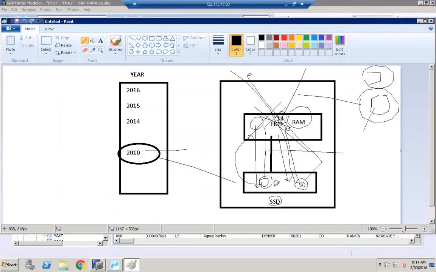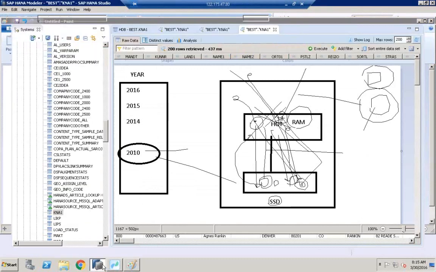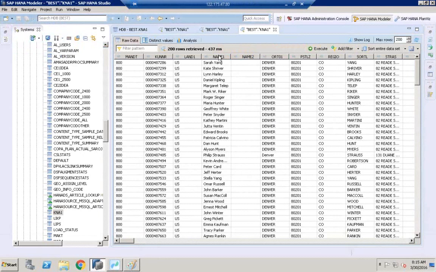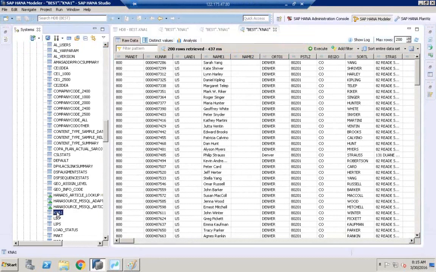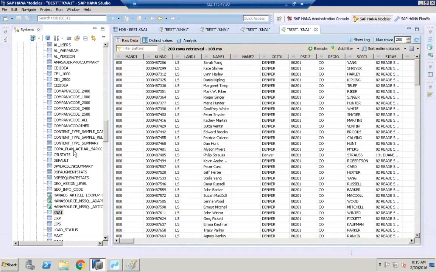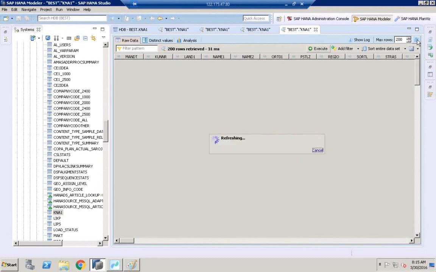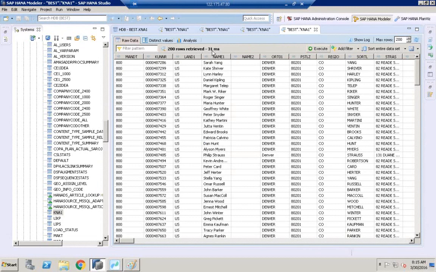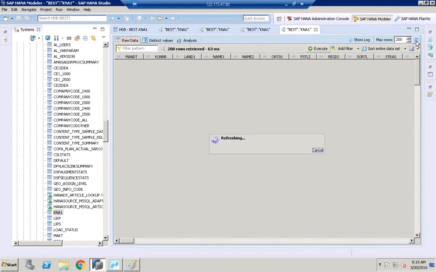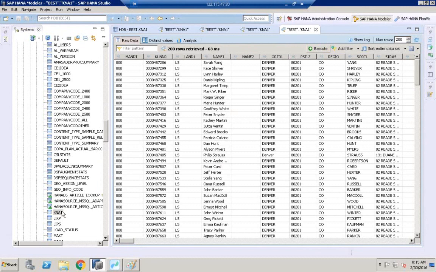The reason is data is available in SSD. When I want to data preview, it selects from memory, it doesn't see data over here. Then it goes to disk, fetches, and keeps it in memory. So when I refresh for the second time, when I right click and data preview again, it takes around 109 milliseconds. Now when I data preview again, it takes 31 milliseconds. So usually it varies from 30 to 100 milliseconds for a table that I see most of the time. But for the first time, it has taken 4 times, that is 400 plus milliseconds.